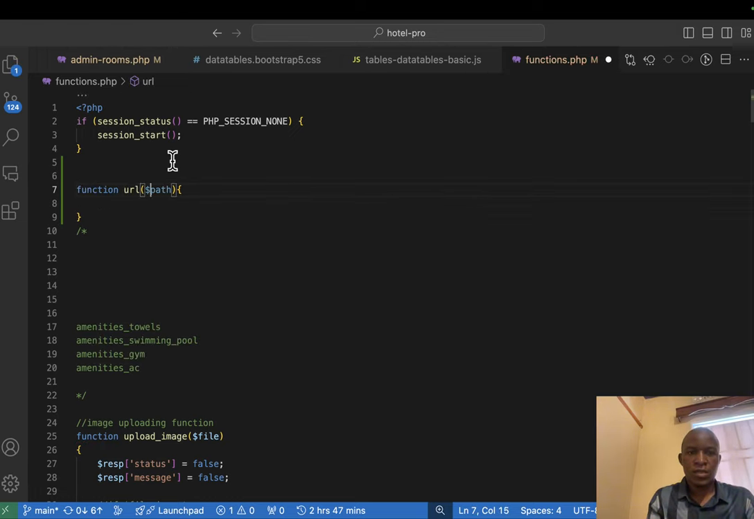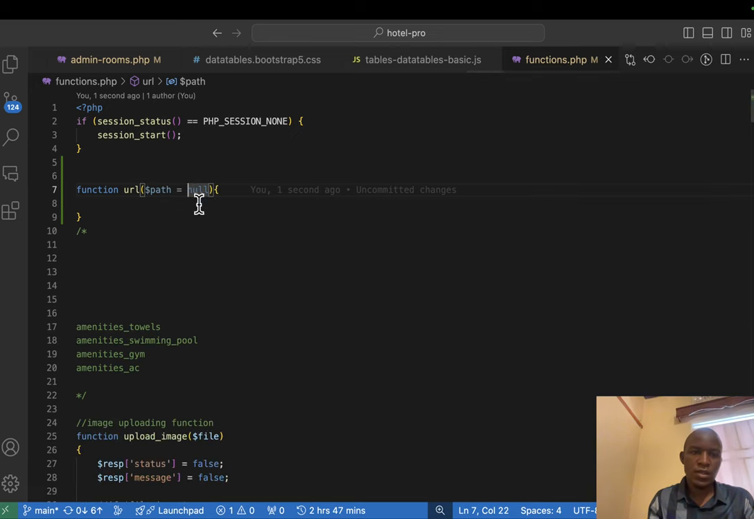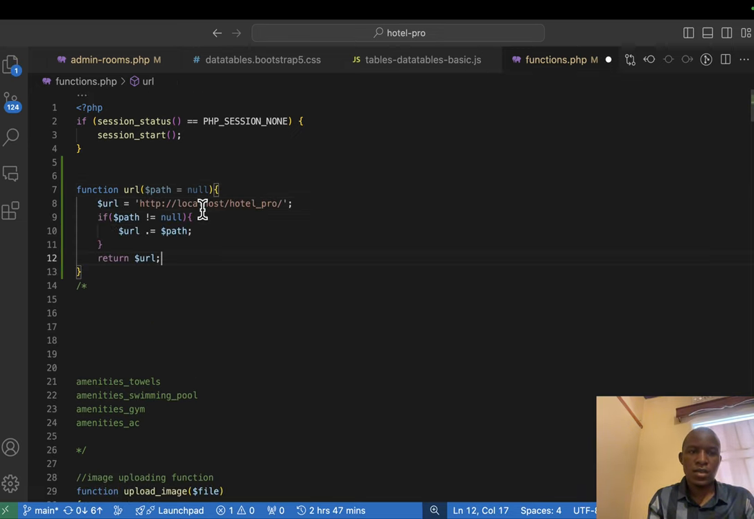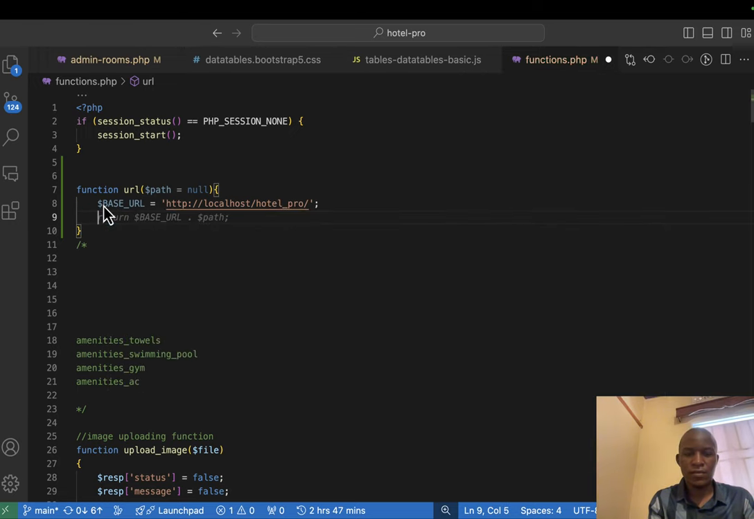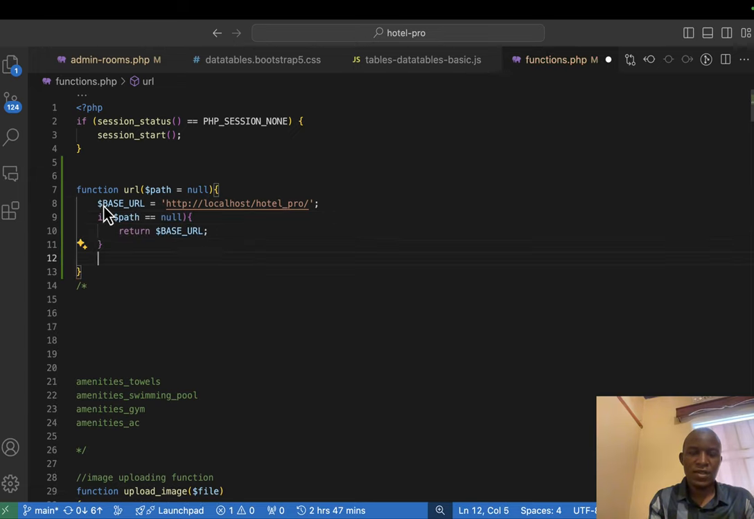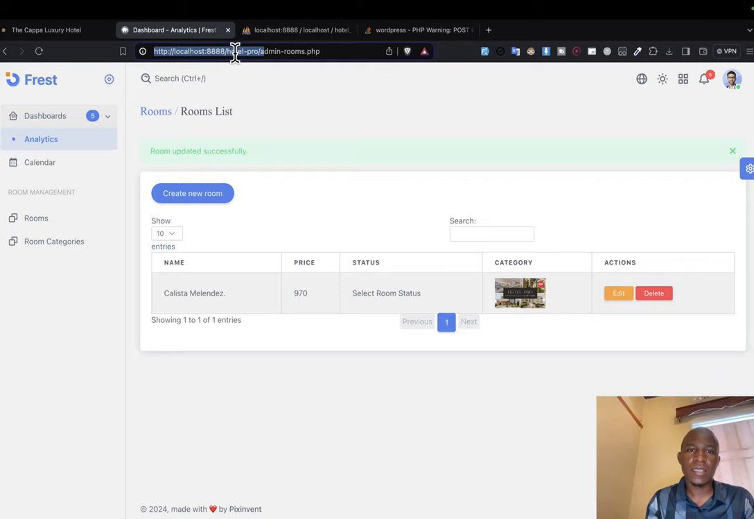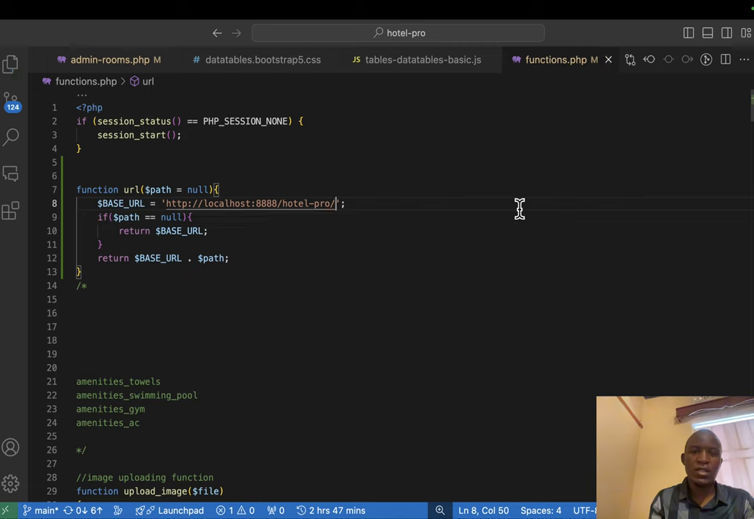By default it equals null. So this is how it's going to look. This is going to be our main URL or the main link. I can call this maybe base URL. Our base URL is going to be that, and then we are going to check if the path is null. If it is null, we return the base URL. If it's not null, we go ahead and add the path. So let's get where our project is located. Here you get the link of where your project is located, and put it here. Okay, so this is where the project is located.